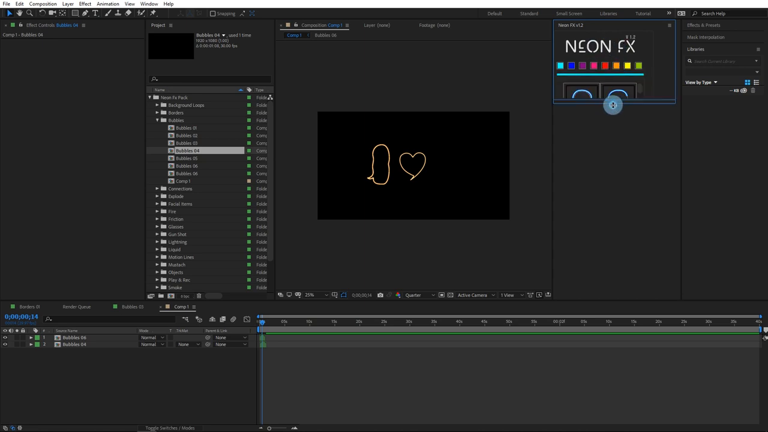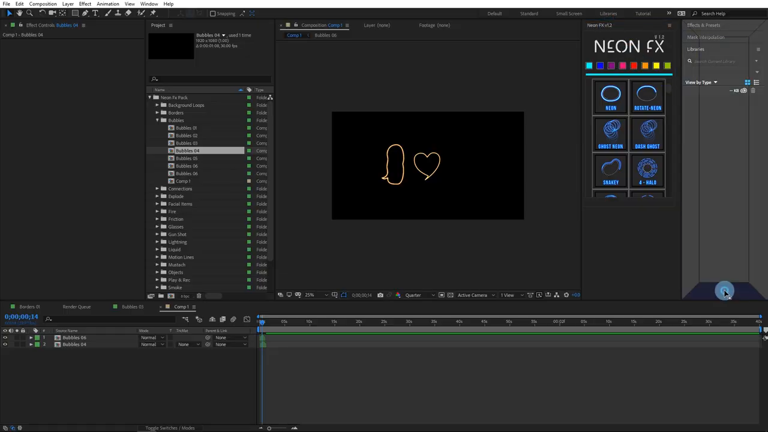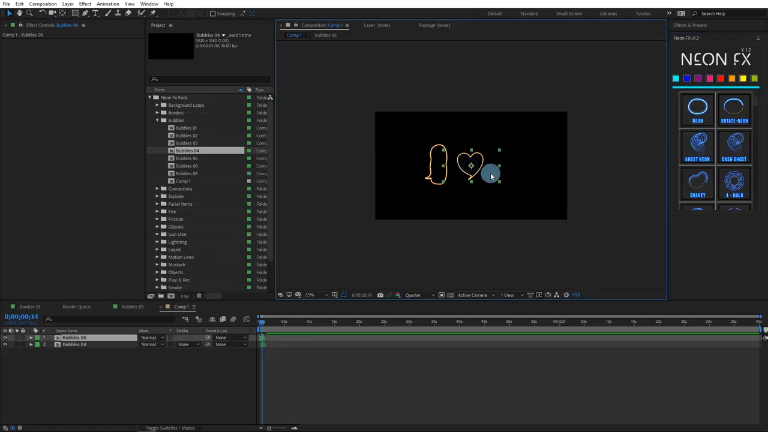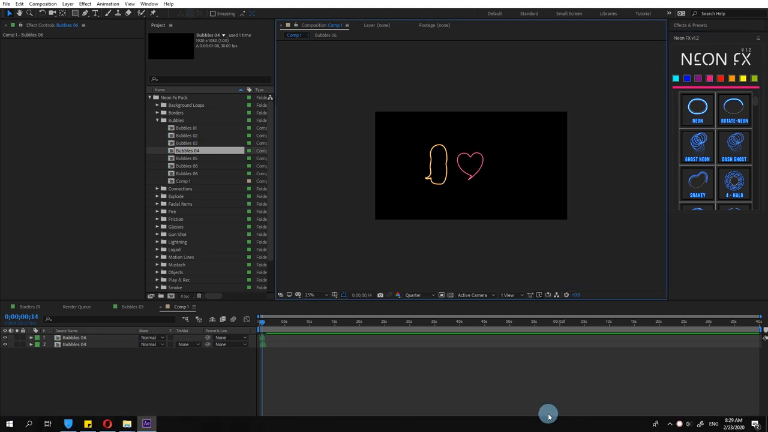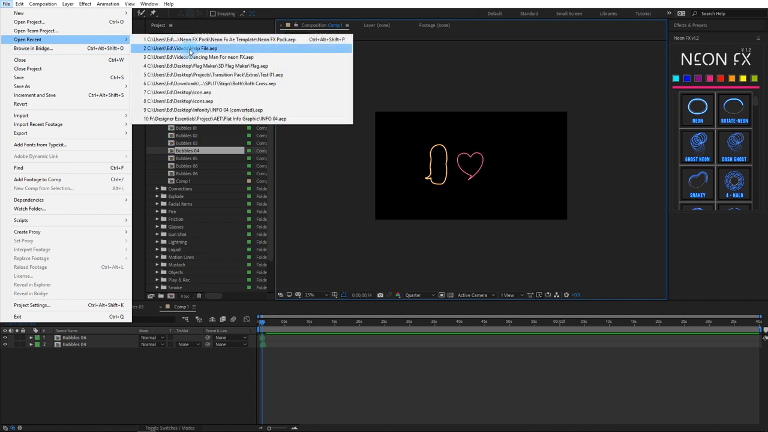As you see, the script name is Neon FX version 1.2.jsx. We will click on it. Okay, this is the script. This script was created for editing footage and of course compositions. So you need to select a composition for applying these effects on it. You can select each item of Neon FX pack and select these colors for applying the color on it. I open example footage for applying these effects on it.